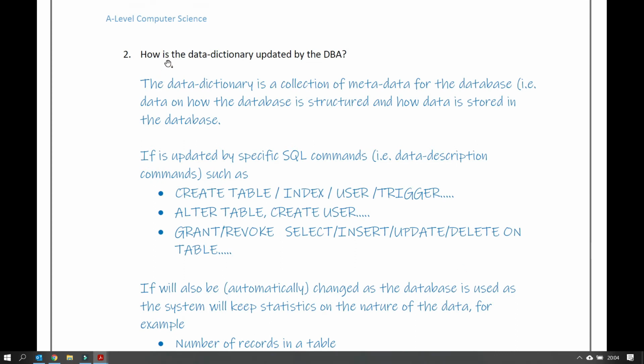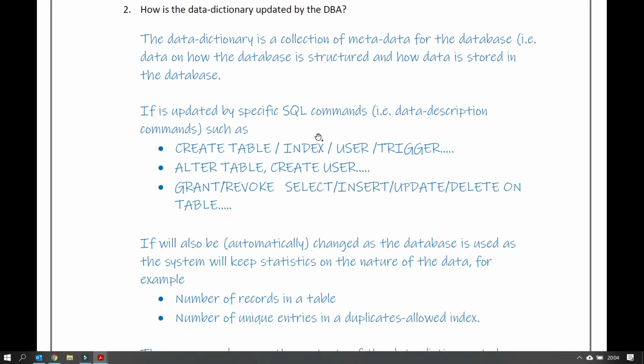So question 2 here: how is the data dictionary updated by the DBA? Well, as a DBA, you don't update the data dictionary directly. You update it usually by specific SQL commands. So just to recap, the dictionary is a collection of metadata on the database. Metadata is data about data. So it tells you how your database is structured, how the data is stored, and so forth. It's updated by using specific SQL commands.